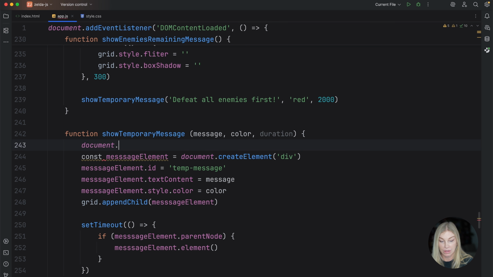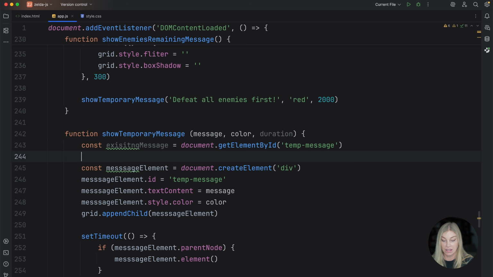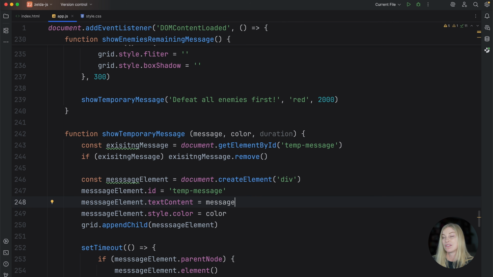So document.getElementById, and we're going to search for anything with temp message, because we don't want to show this if one exists already. So const existingMessage. We want to clear the existing message. So if there is an existing message, then we just want to get that existing message and remove it before showing the new message. Okay, it's just kind of like a safety thing.